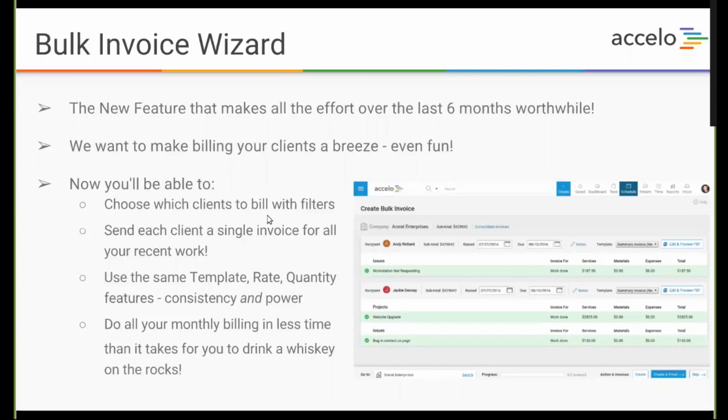So instead of them getting 8 different invoices like they might be getting from you now for 3 different projects, 4 tickets and a retainer, and some of them might actually be small amounts of money, so this invaluable customer feels like you're nickel and diming them a bit. This way you'll be able to create one really nicely itemized invoice and get that across to that customer for all the work you've done for them. We use all the same things that we've shown you before, like templates, rates, quantity. So we've got consistency and power built into this.